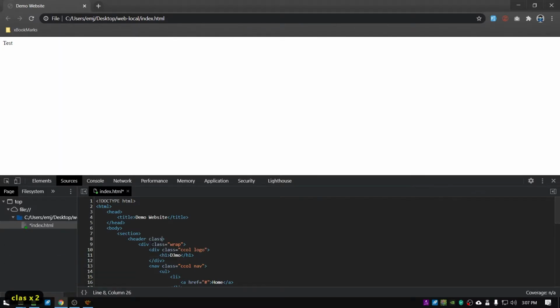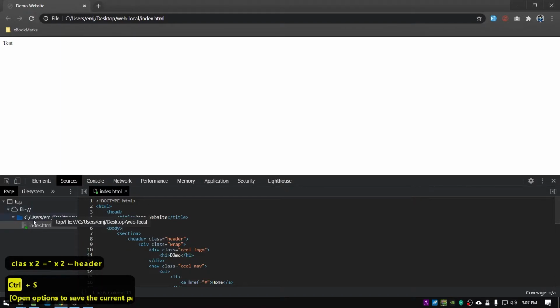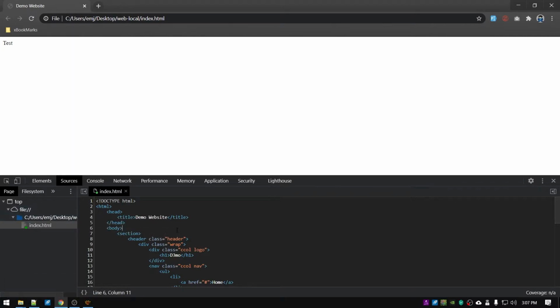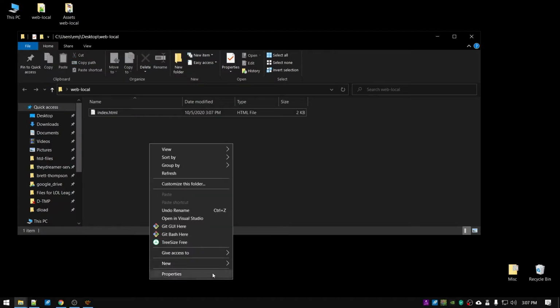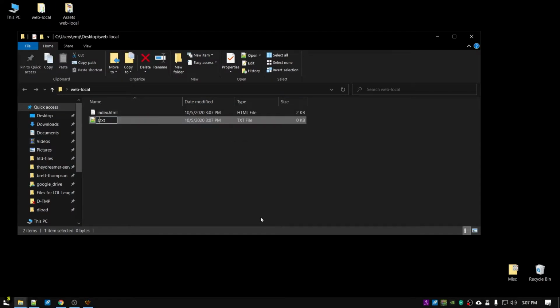For the header, let's put class header. Then we just need to add a CSS to add styling to that particular header. So let's refresh first. Okay, this is the header. First, the next thing we do is to add a new file. Let's add new file, style.css.